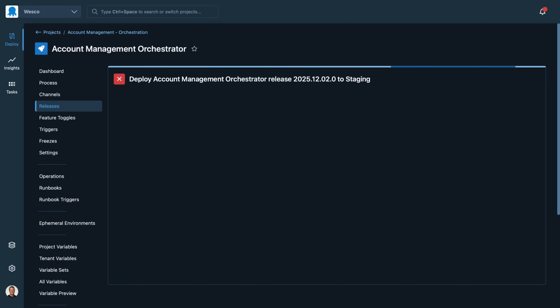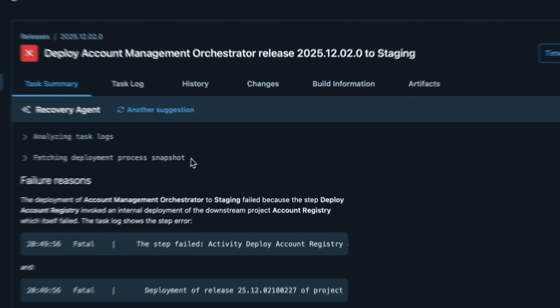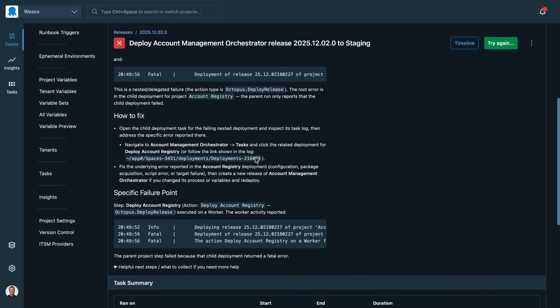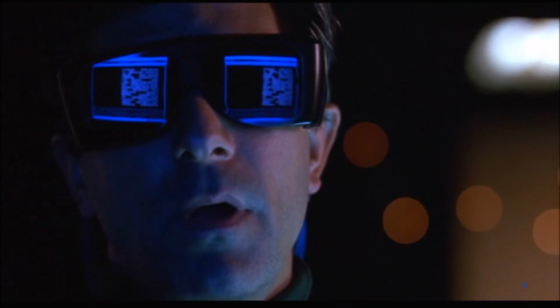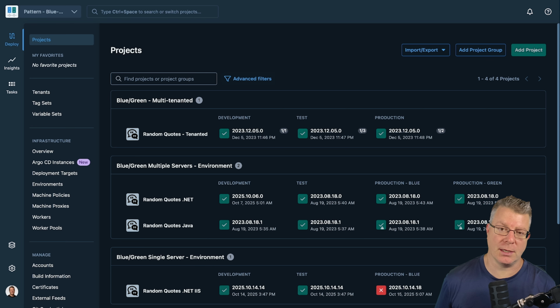The recovery agent is part of our AI capabilities. Its job is to help you recover from failed deployments faster by doing the analysis work that usually takes humans the longest. So when a deployment fails, instead of immediately diving into logs and scrolling through all the output and trying to correlate errors and what happened across steps and environments, you can now invoke the recovery agent directly from inside of Octopus. To make this concrete, let's take a look at an example.